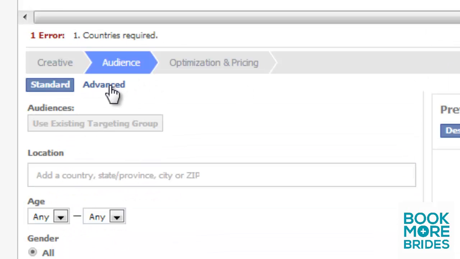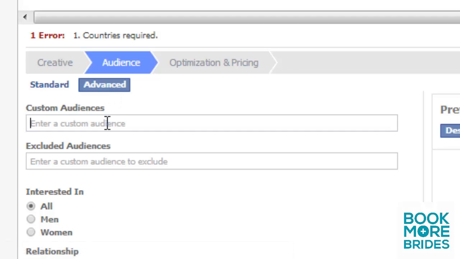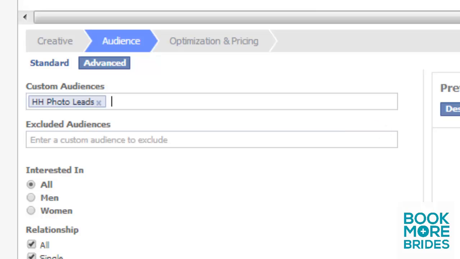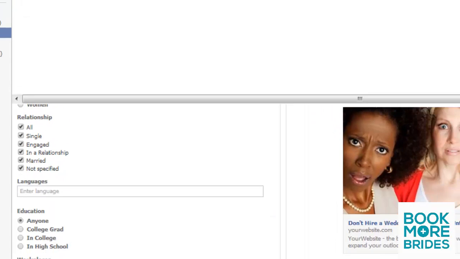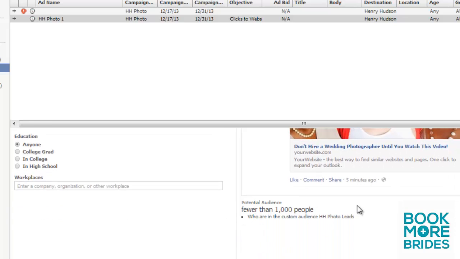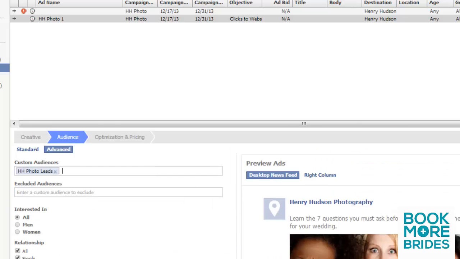Now in our case, we're going to click on Advanced because we're going to use that custom audience that I created, that Henry Hudson photo leads. That's the audience that I want to target. And you can target it further if you want to. It's telling me here that this audience contains fewer than 1,000 people.